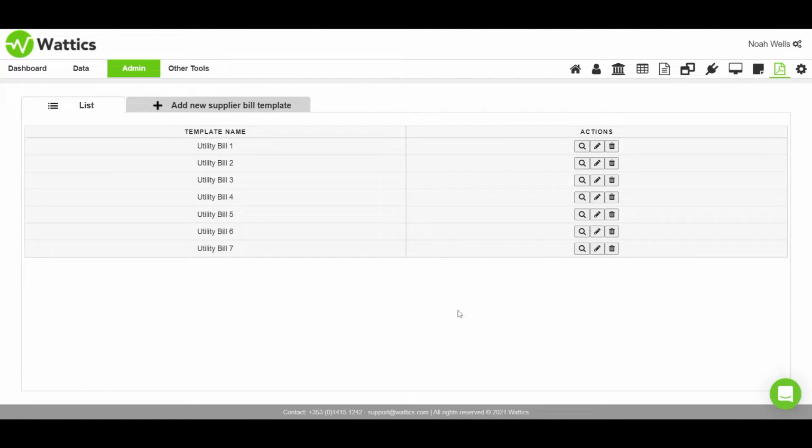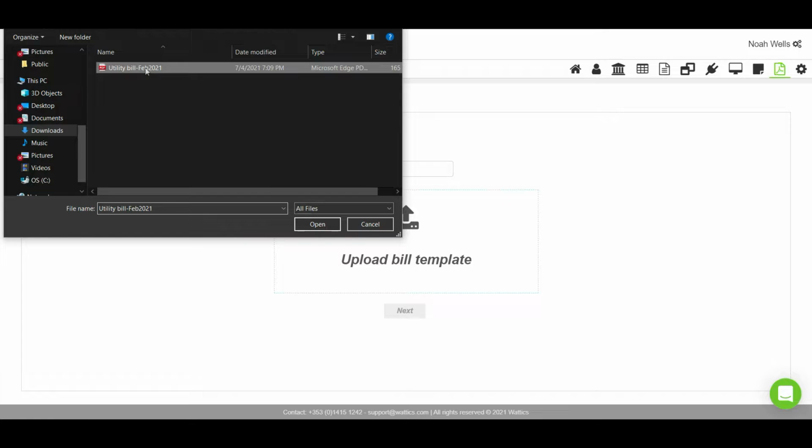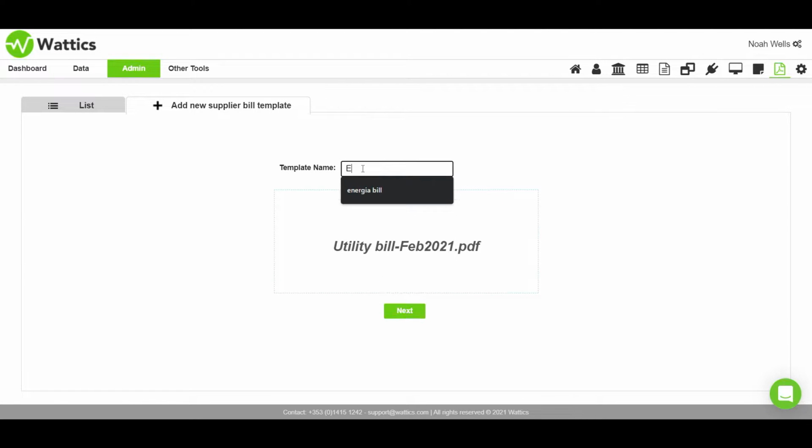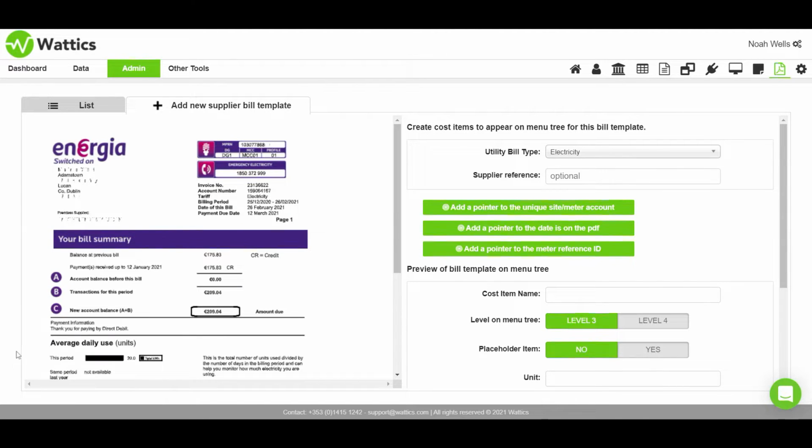The Utility Bill tool is twofold. First, the tool enables the import of utility bills in PDF format to the Wattics dashboard. Upload your utility bill in PDF format and give it a name. Next, using the PDF utility bill as a guide, you can create a template for the import of values and costs associated with kilowatt demand, kilowatt hour consumption, CO2 emissions, account information, and other monthly charges on your utility bill.